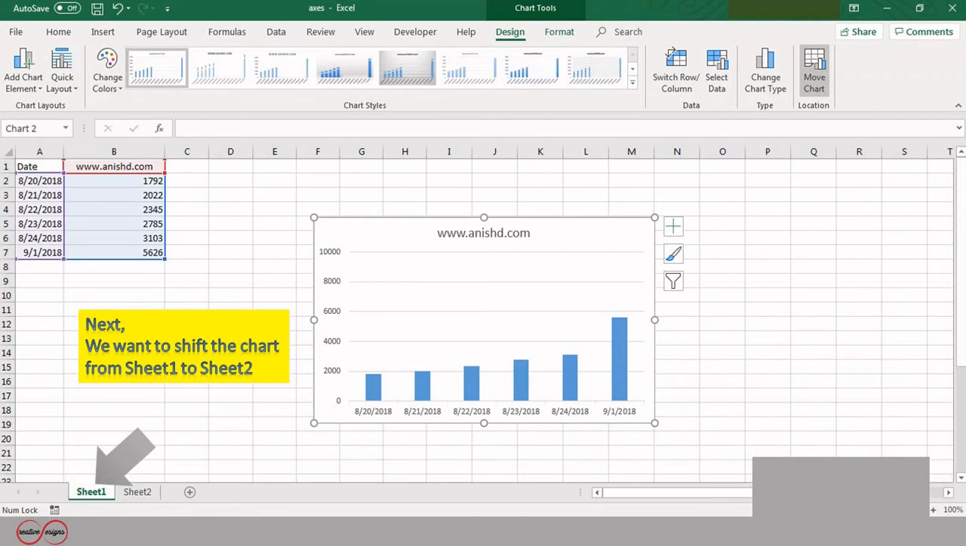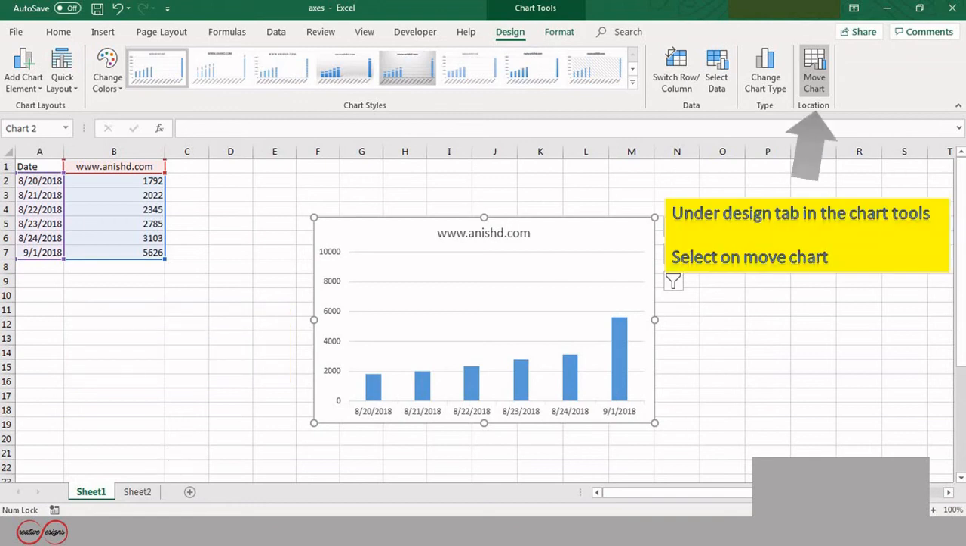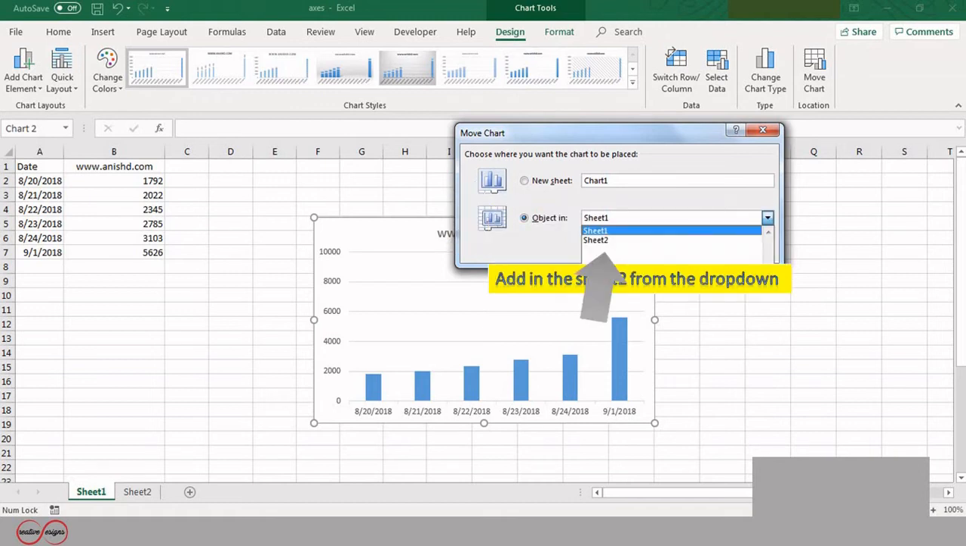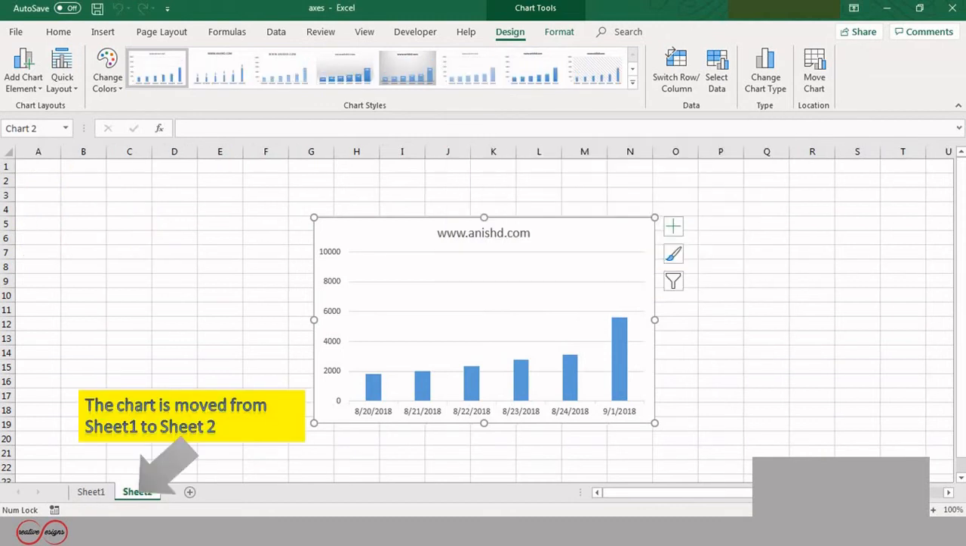Next, we want to shift the chart from Sheet 1 to Sheet 2. To do so, under the Design tab in the Chart Tools, select Move Chart. You can either create a new sheet here and give it a name, or you can add it to Sheet 2 from the drop down. You can see the chart has moved from Sheet 1 to Sheet 2.